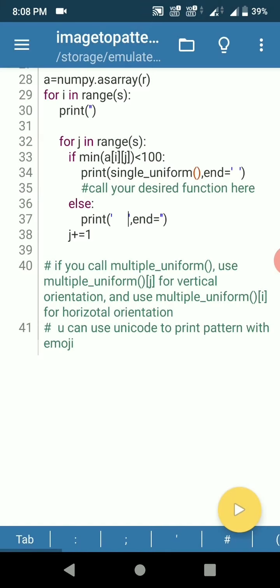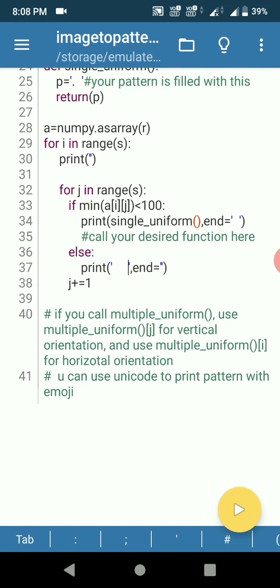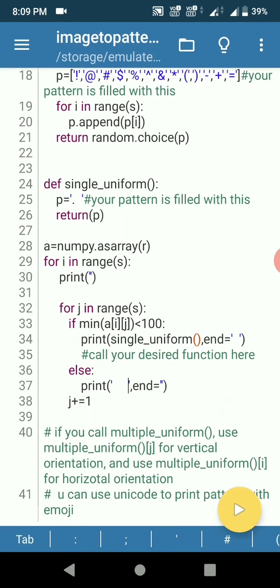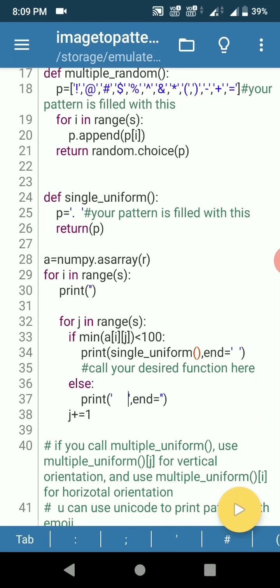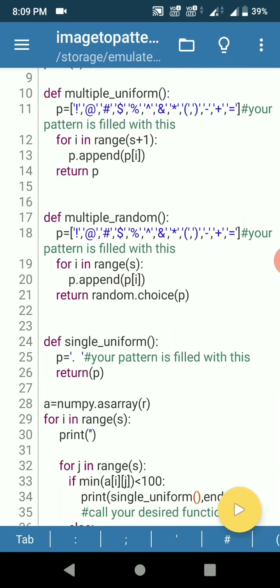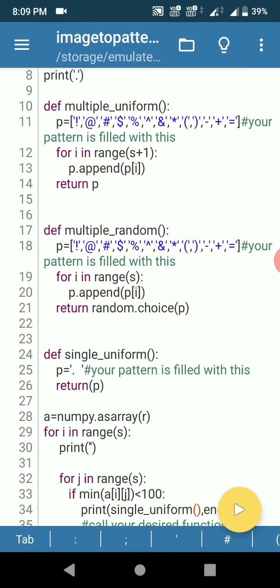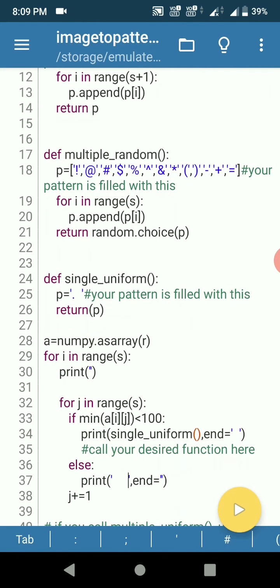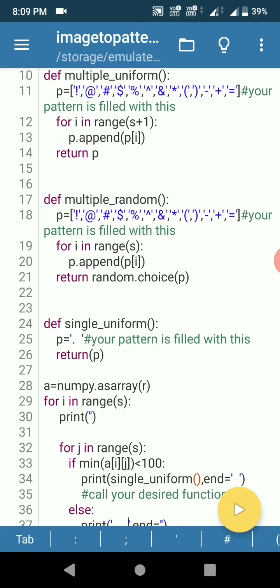Then here I used a function called simple uniform. The code and the algorithm are very simple. I added 3 types of features here: multiple uniform, multiple random, and single uniform, so that the code looks big. That's not actually a big code, it's a simple code only.